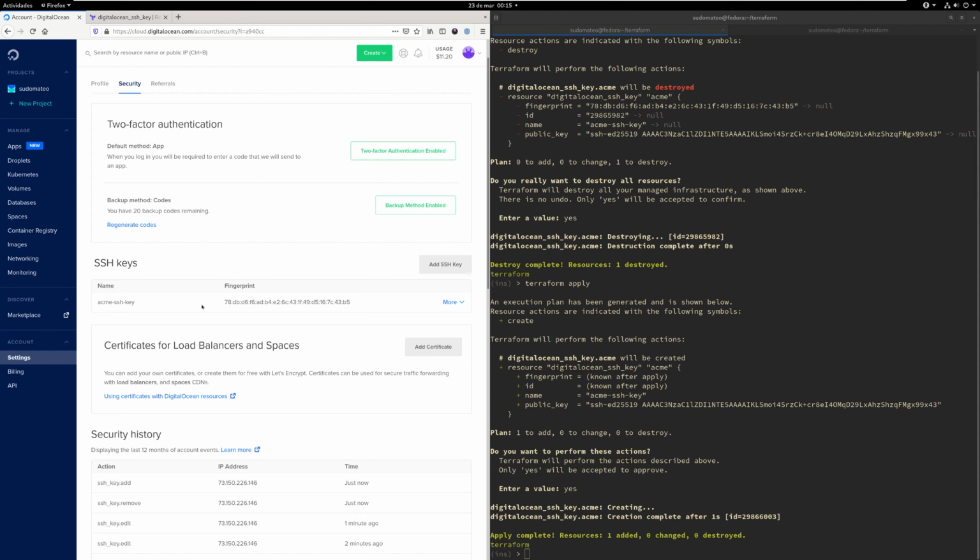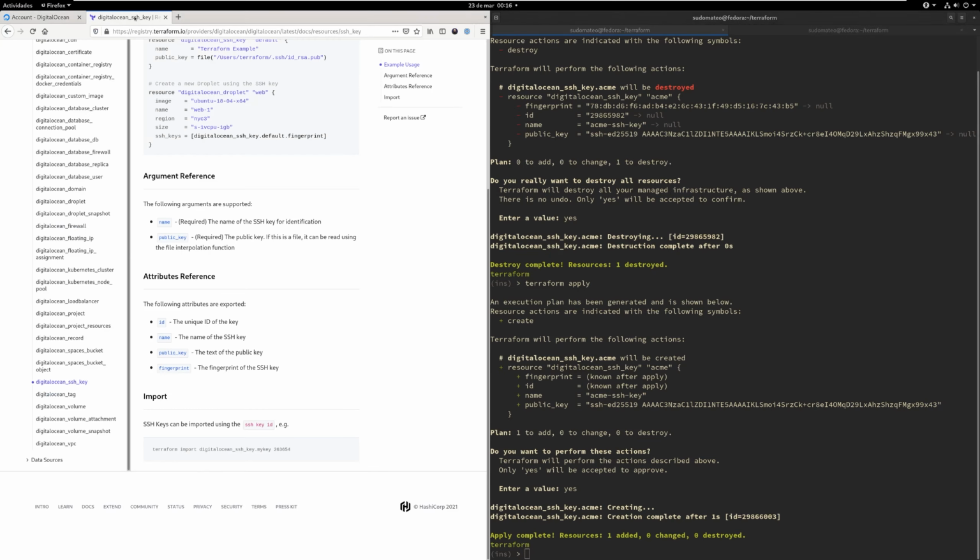So now let's see how we can use this in order to create the rest of the infrastructure that we need, which is going to be the droplet or the virtual machine, the volume, and the firewall. So let's get that all codified in Terraform. Well, in order to get that codified in Terraform, we're going to need to look up some more documentation.